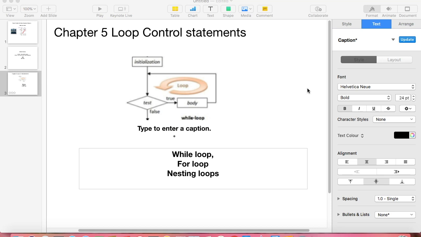So we are learning Python programming and we have completed chapter 4, right? Today we will be learning chapter 5, loop control statements. Now what is a loop? If you see this flow chart, you can see that we are testing a condition, and until that condition is satisfied we are going back and doing it again.